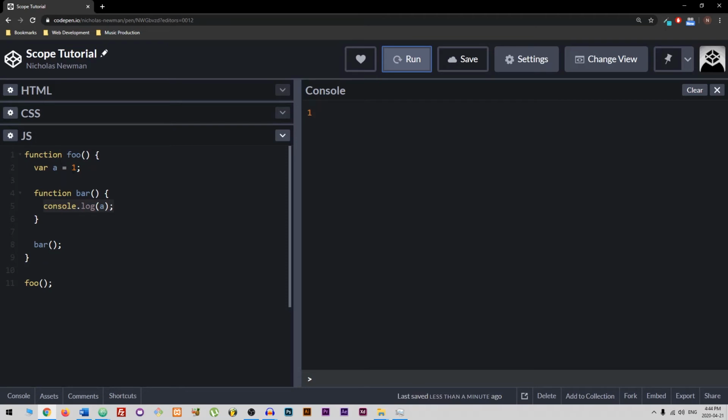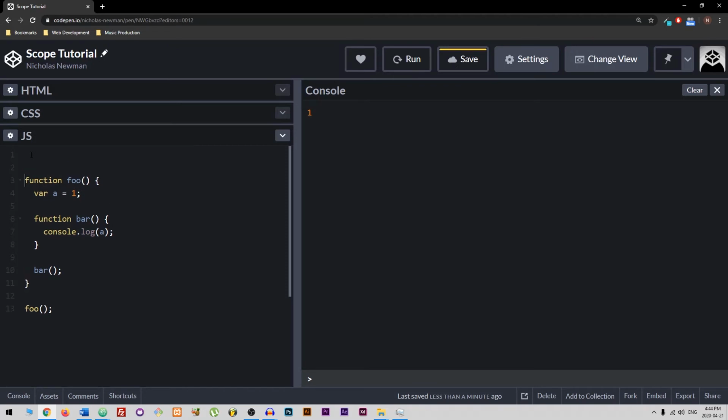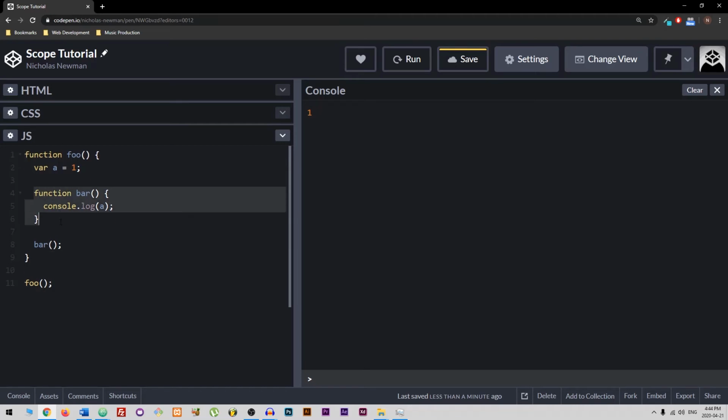Once again, if I try to access this A variable from outside of its scope, from out in the global area here, I'm not going to be able to access it. But child scopes can always access the variables in their parents.